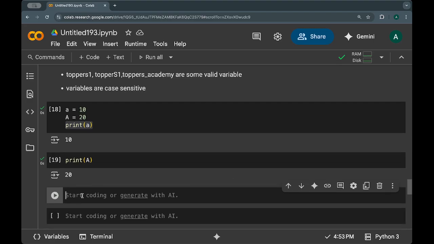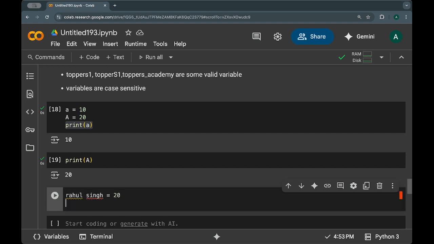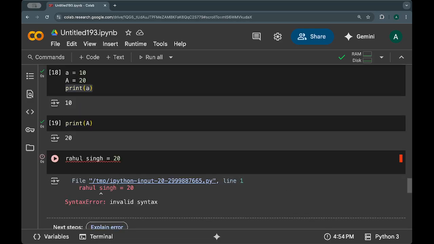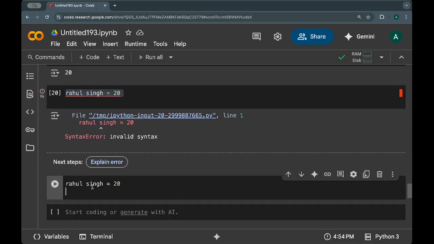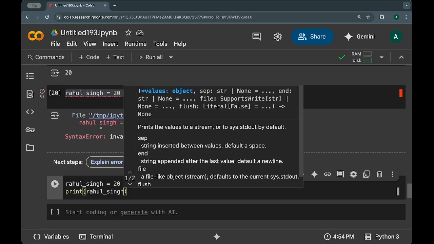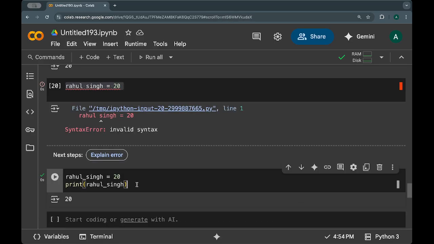Then the second rule is that you can use underscores, right? Let's suppose I want to mention Rahul Singh with a space. We cannot use this space, and when I execute this cell, I will get the error. But instead of a space, you can use underscore, right? And this will be fine. So in Python, you can use underscore. There will be no issue, right? It is giving me the proper answer.